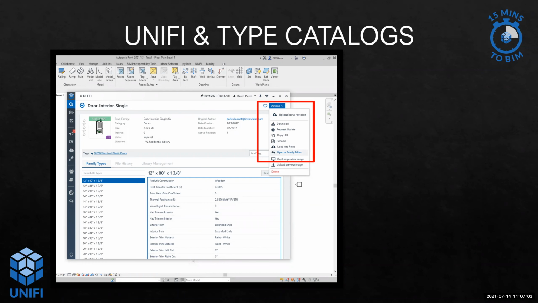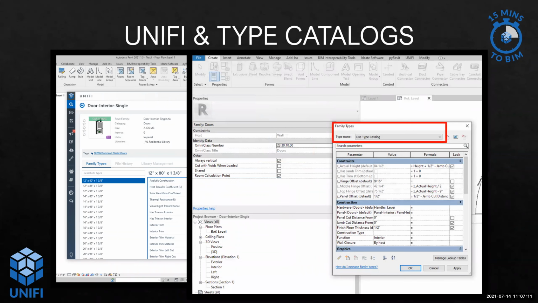Here I'm going to use the Actions tab in UNIFI to open the family in the Family Editor. Now, full disclosure here, this is a less than ideal workflow with UNIFI, but we've brought this up with our product team for a future enhancement. Once the family opens in Revit, the type catalog is not automatically attached. Note how the family types read Use Type Catalog.